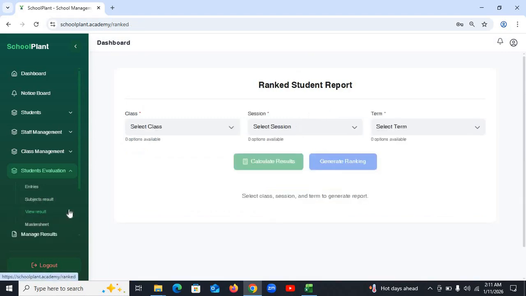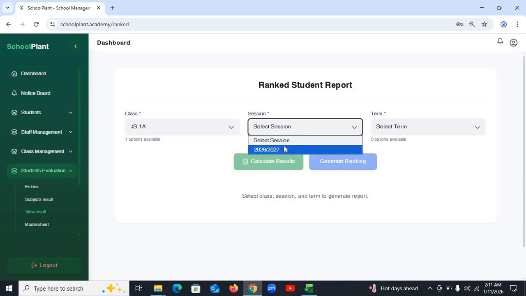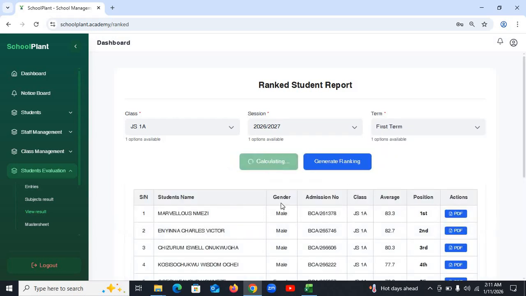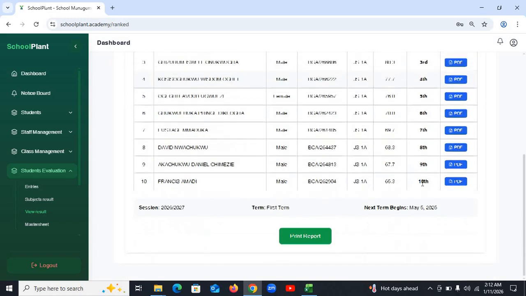For us to view the results, this one is the general results for all the subjects. Selecting the class here, we have just 1A, that's the one we have been using, 2026-2027 academic session, and the term we are having here is first term. After doing this, you calculate the results, and automatically this is the result. This is the first position with the average of 83.3. And this is the second position, Victor, with 82.7 as the average, and Israel with 80 point, and so on and so forth.